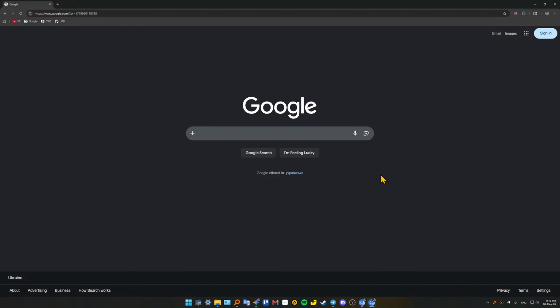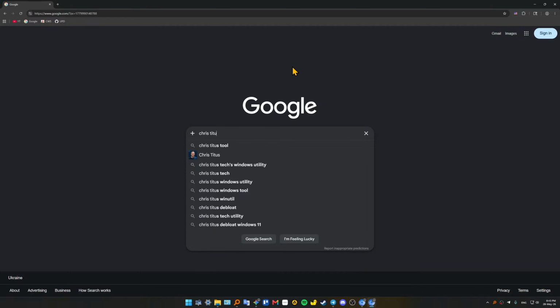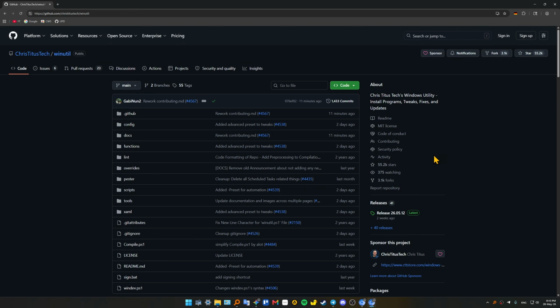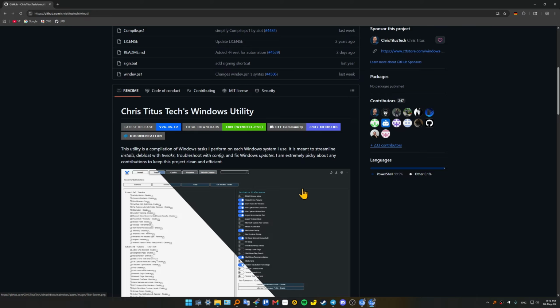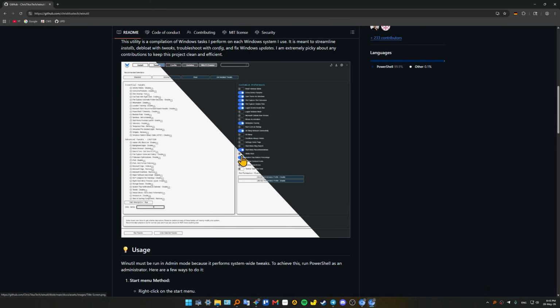So to fully evade that and have a professional do this for us, just open up your search on Google and type in Chris Titus tool. This is a tool created by a very cool guy. He also has a YouTube channel, and this utility allows you to perform many tweaks. And one of those tweaks is actually disabling the services. So as you can see, this is what the app looks like.